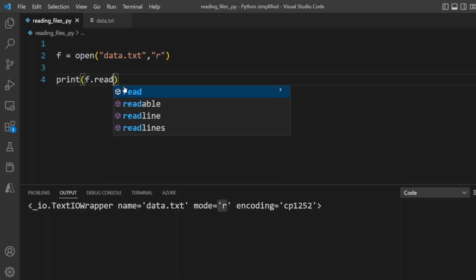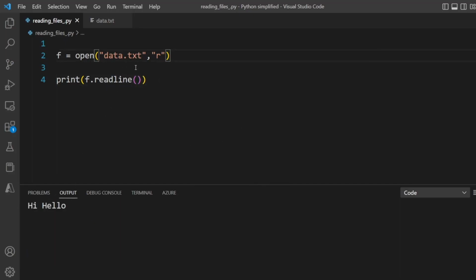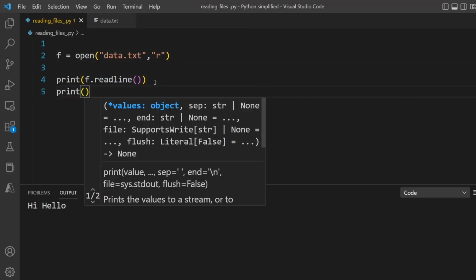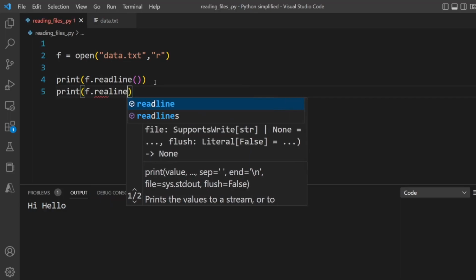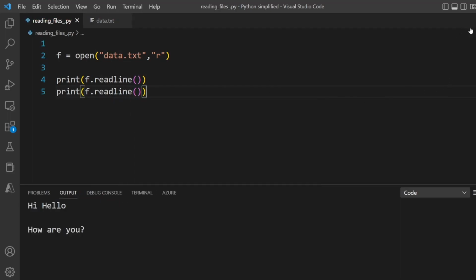So we'll use the read function and let's print it now. Now we can see that what are all the text data that is present in this file. There are some 6 sentences here. We can also use some other functions like readLine to access only one line here. If you want to read the second line alone, we can use readLine again. And let's see it now. Yeah, we get 2 lines.